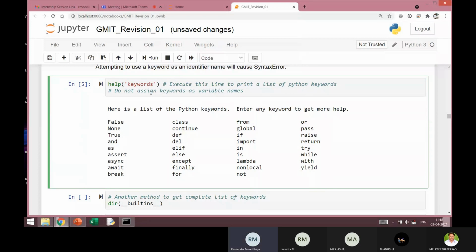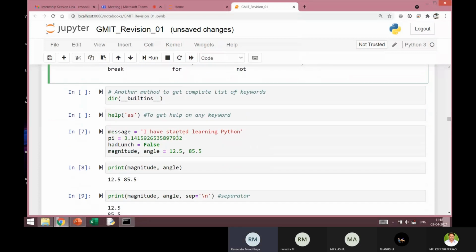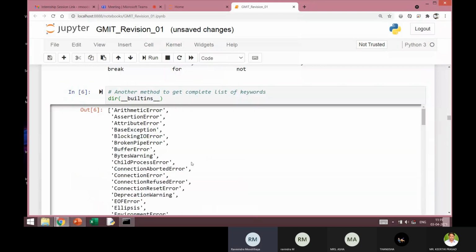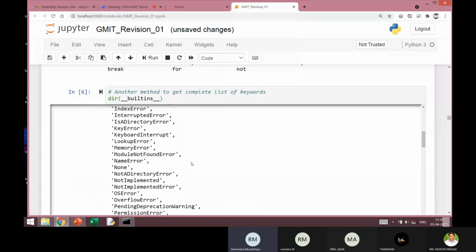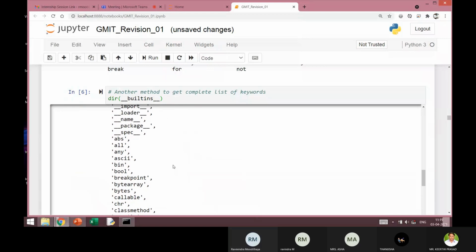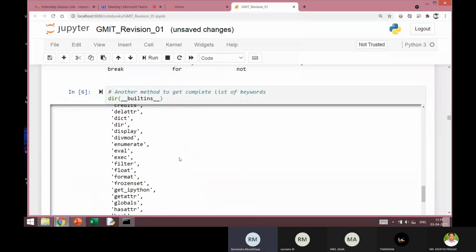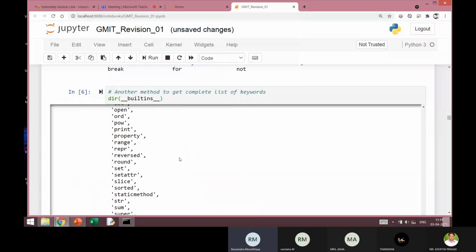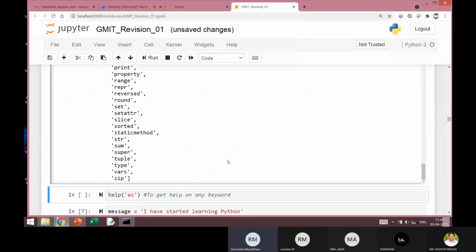In fact, I'll come to that. There is another way in which you can get the list of built-in commands, called dir, and in bracket, you just type double underscore, then builtins and double underscore. If you enter this, you'll get a list of all the keywords which are used. It even has the names of different types of errors, and all those in the list which came in the previous cell. There's a big list of the built-in names.